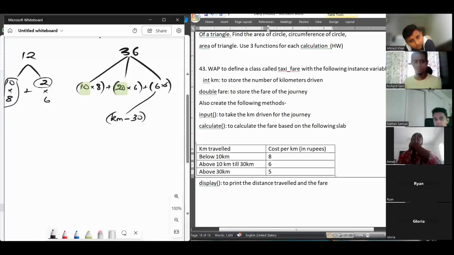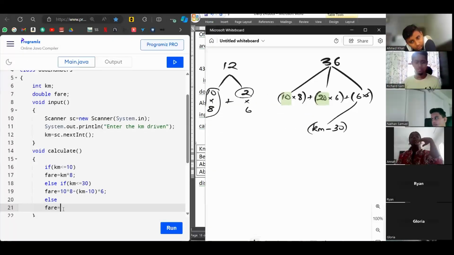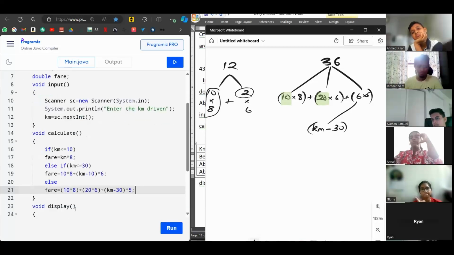Did you understand how we got our equation now? So write this now as an equation. Fare is equal to, tell me, first 10 into 8, plus 20 into 6, plus remaining how much? 6. How do we get that 6? Kilometer minus 30. For that, we are charging 5 rupees. Do you understand the equation? Okay, so that's it. We have calculated the fare.